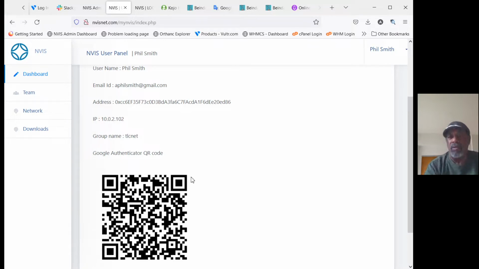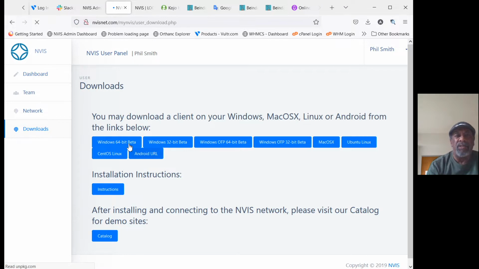So for the Windows, if you get the Windows version, you notice also the downloads at this point. It lets you install regular Windows, or you can install Windows one-time password, the OTP, which is actually two-factor authentication. And there are other versions like Mac OS X, Ubuntu, CentOS, and Android, which is in the Google Play Store.